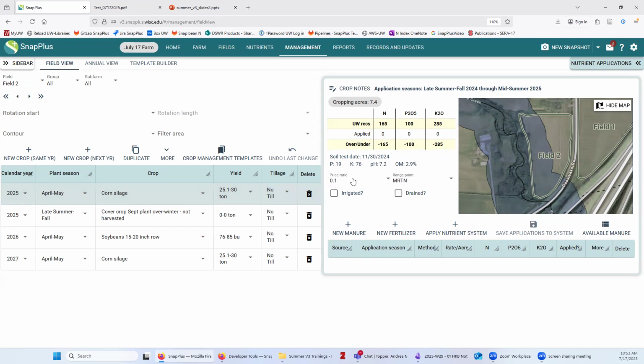And then depending on the crop that you have selected, you might see additional options here down below the soil test. So because this is a corn crop, we have MRTN options, and we can also indicate if it's irrigated or drained for the purposes of getting the correct nutrient recommendation.